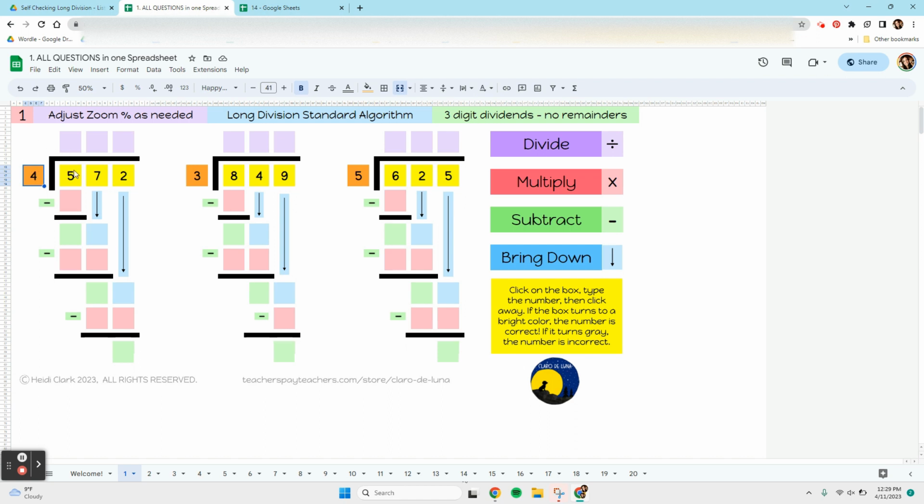All right, so our first step is divide. So we're dividing four into five. So how many fours fit into five? And the answer is one. Remember to click away, and there's your feedback. Next step is to multiply. 1 times 4, and it goes in that red box because that's the color for multiply, 4. Next we subtract, and you can see the green there. So this is green and this is green to match this step. 5 minus 4, 1, and now we'll do the blue, which is bring down.